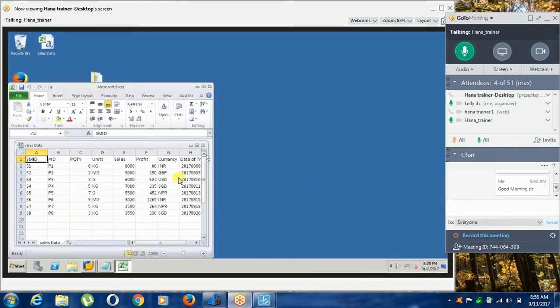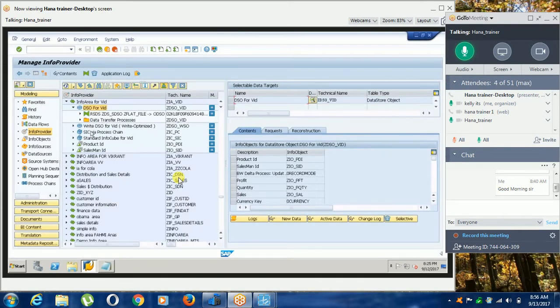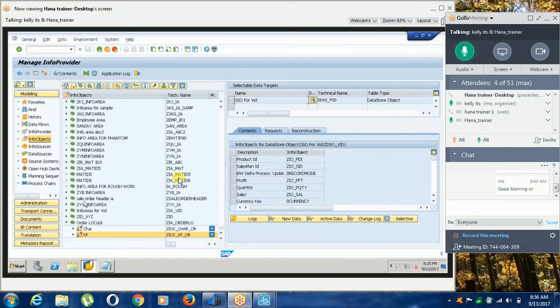Okay, so you choose from here. No problem, we can use it. So how to change the quantity value, sir, instead of floating? Quantity value.